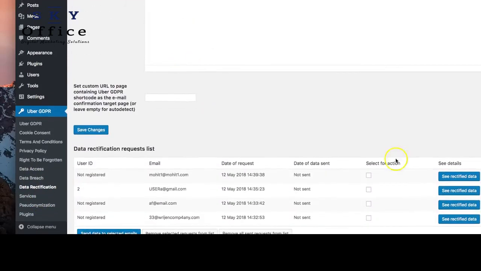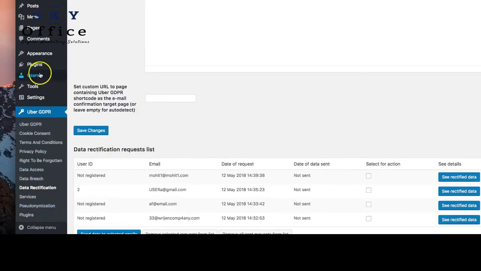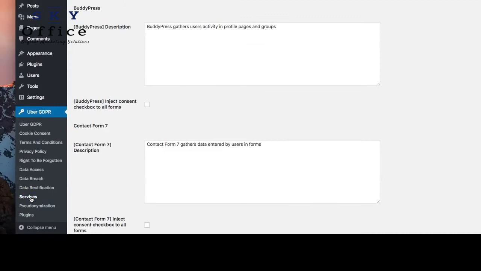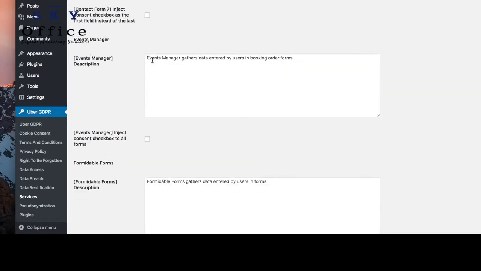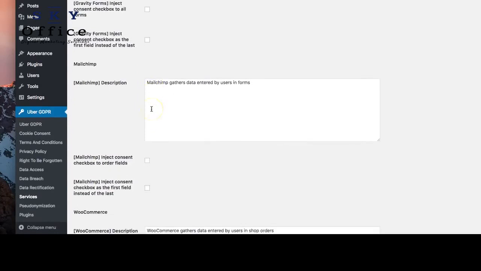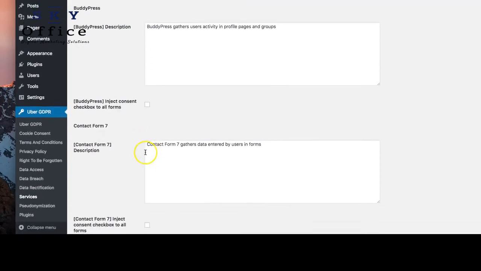Data amends, pretty much what people want changed. Okay, they want to change this, change their phone number. You'll make that change from wherever your database is, your users. Most people will not use it, but this is required. Okay, services. Now this is if you use BuddyPress, WooCommerce, and things like those, events management or formatted forms. Just a couple of plugins, Mailchimp, WooCommerce, WordPress comments. If you want to force people to consent to terms and condition, you can do that right here by just clicking on it and saving it.